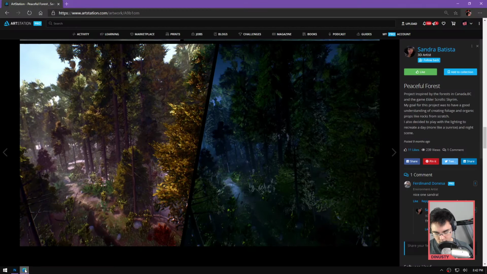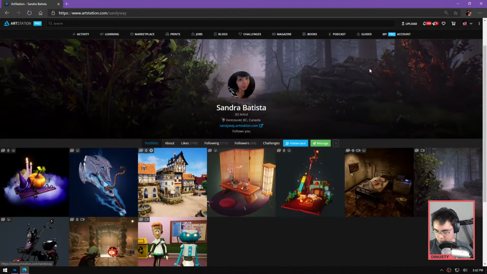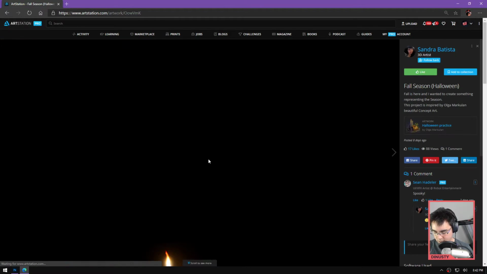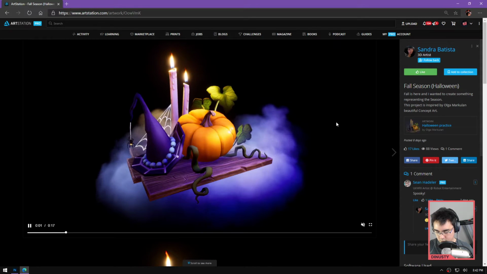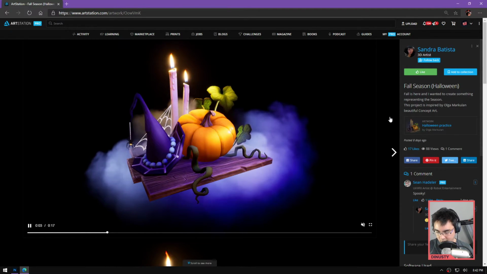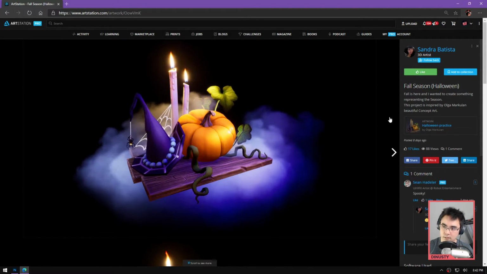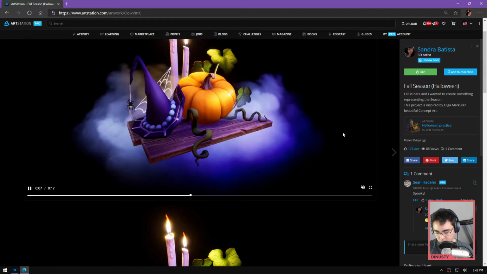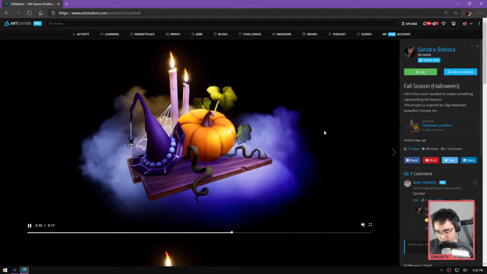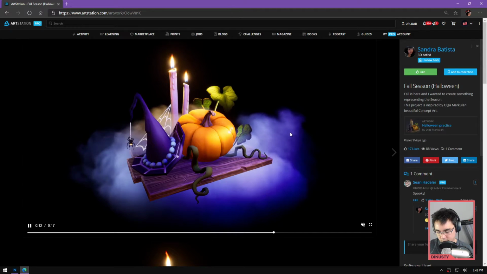Let's look at the rest of your portfolio, because this is more realistic stuff, and I want to get into this scene, or this little diorama, if you want to call it a diorama. It's really powerful. I really, really like this. The lighting is pretty on point.